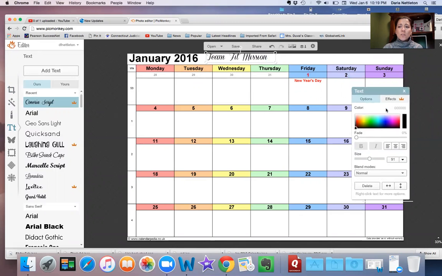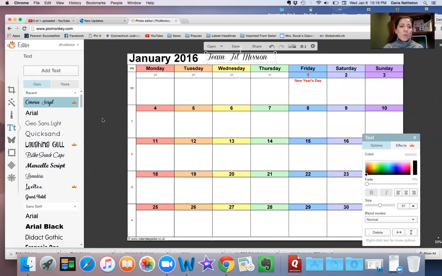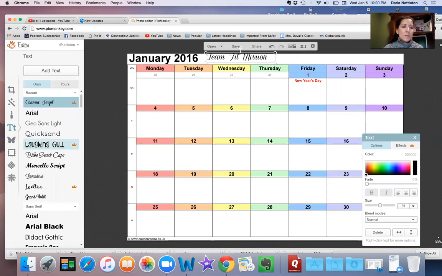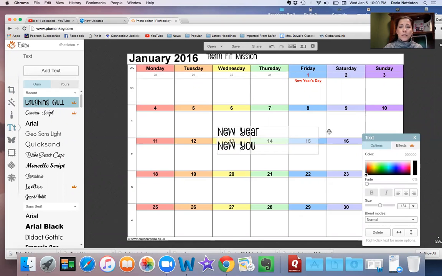Okay. So another thing I like to do is show when I'm going to have challenge groups. So I might add a text and put my new year, new you group like this. And the more you play with PicMonkey, the more you're going to learn how to do it. Very quickly here, you can see I can grab the edges and change the size of text so that it's going to fit into the boxes. So I can put that started on the 4th. So I want to put that there.